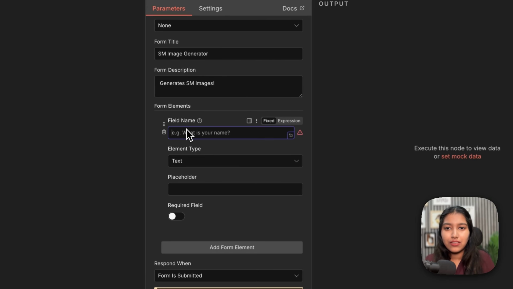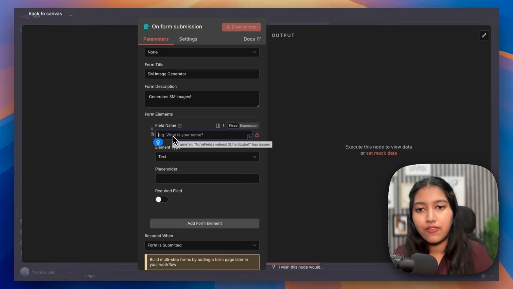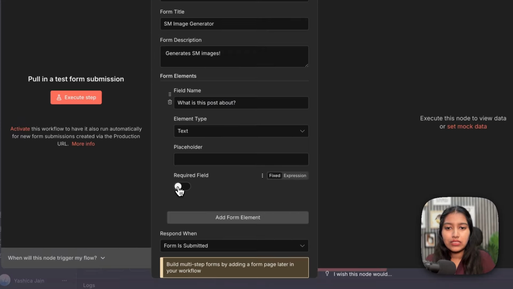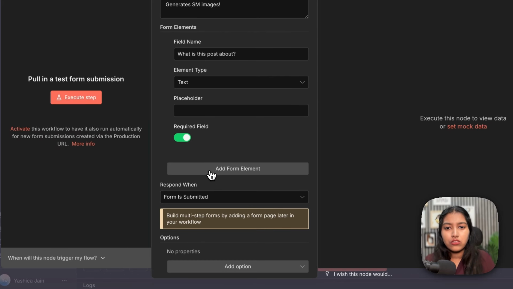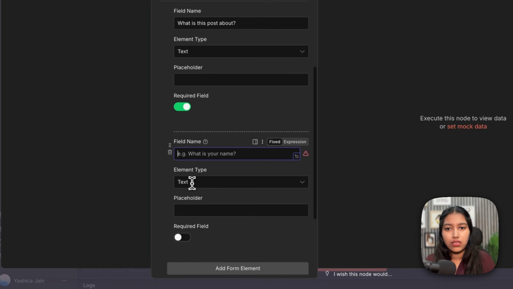After that, let's add the form elements. The first question that I'm going to have in my form is, what is this post about? And then let's turn it on as a required field. So in about 3 to 5 words, they can tell us what the post is about, nothing too much.